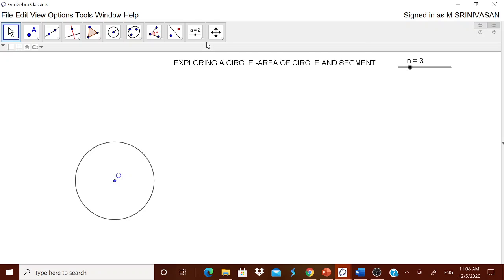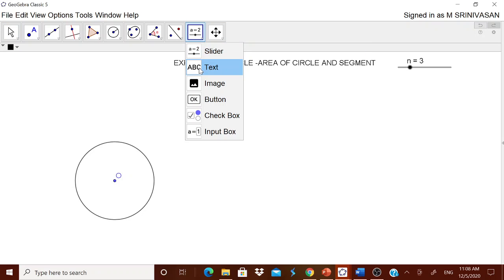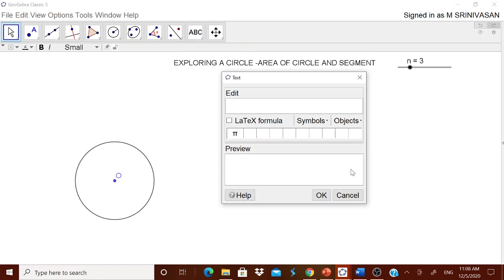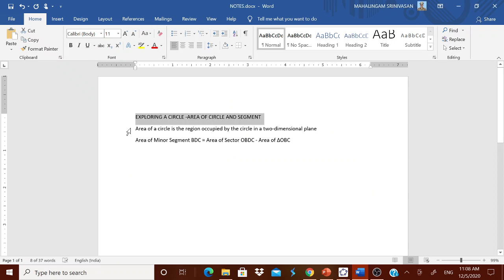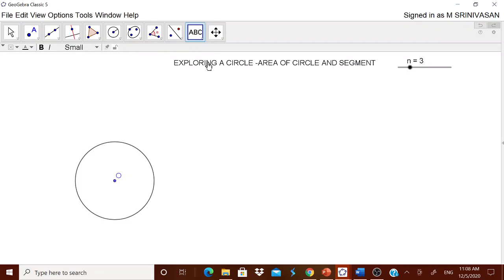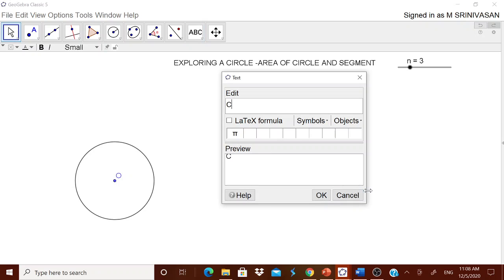Now we will start to explore one after the other. We can tell the children what is the meaning of area. Okay, before we go there, I think let us try to ask them to find the circumference also.